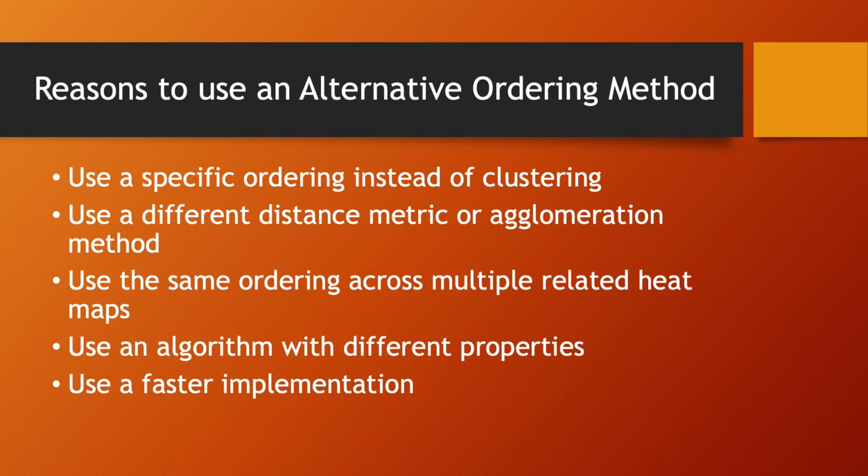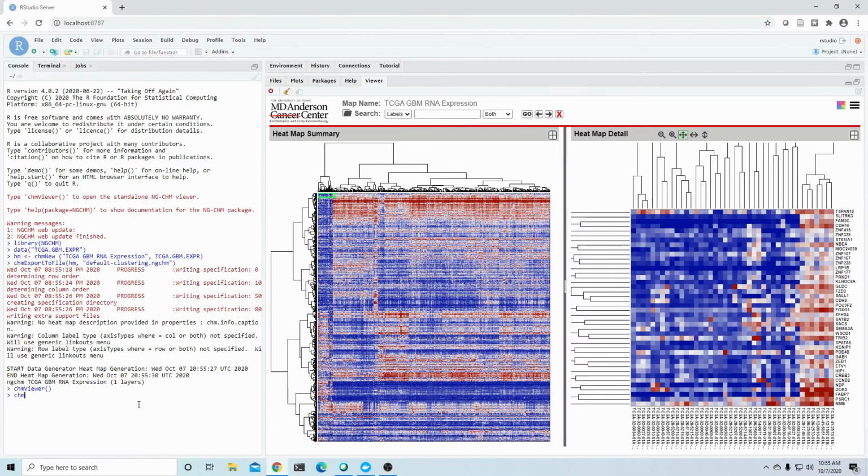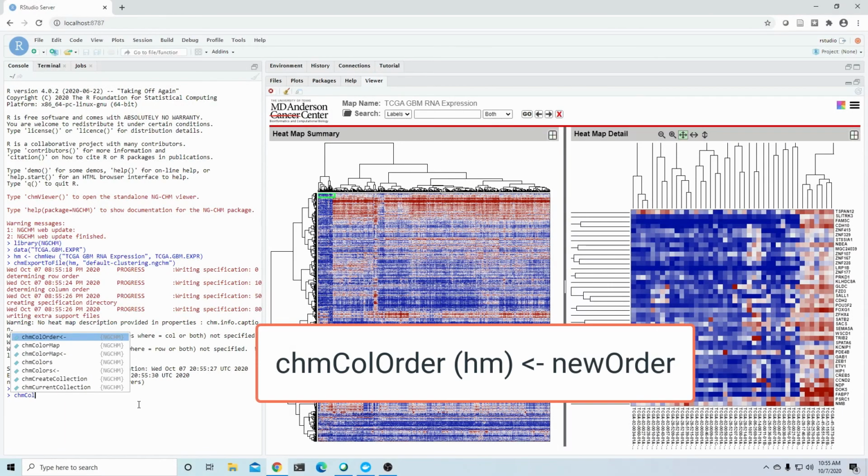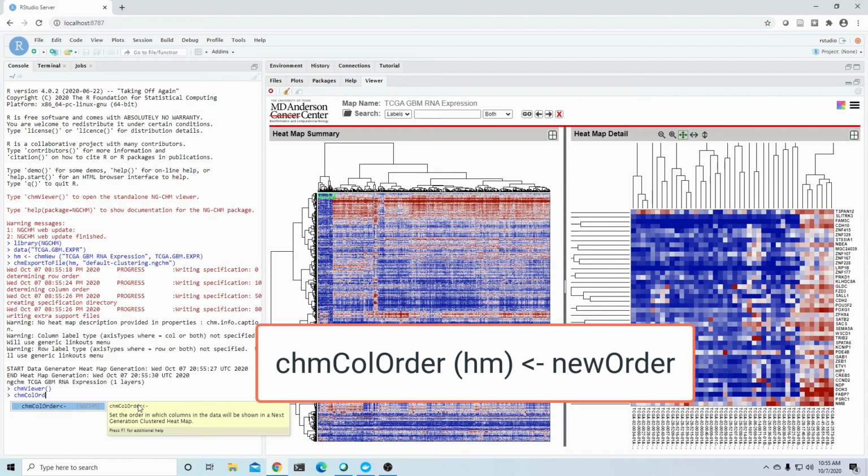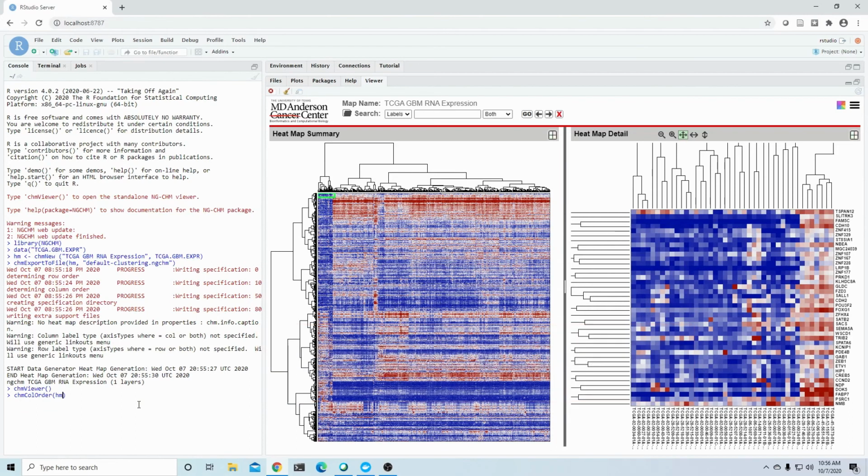For example, our video on creating single-cell NG-CHMs describes how to cluster the axes using dimension-reduced data, so that you can save a slow-to-compute dendrogram to a file and later load and reuse it. To override the default clustering method, assign the desired label order or clustering to the CHM row order or CHM col order properties. The examples in the video all use CHM col order, but the equivalent also applies to CHM row order.